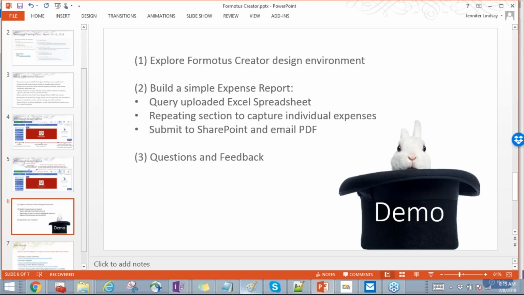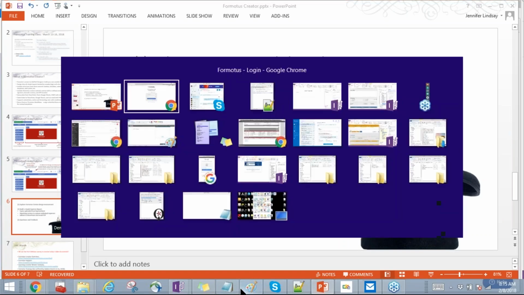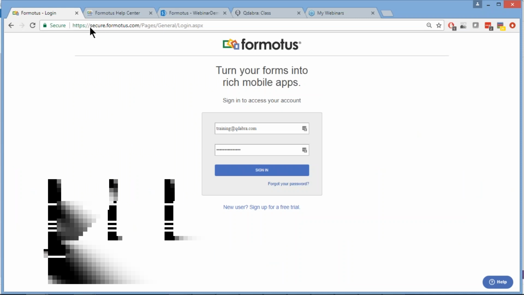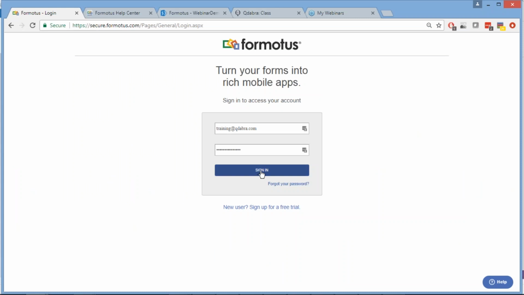All right, let's get out of PowerPoint and switch over to Formotus. So the website that you want to browse to is secure.formotus.com. I have that in the slides as well. And I'm going to sign in with our handy dandy training Qdabra account. And you can sign up for a free trial. You'll see there's a link down here to sign up for a free trial if you don't want to commit yourself and purchase a license just yet. So I'm going to sign in to the Formotus website.